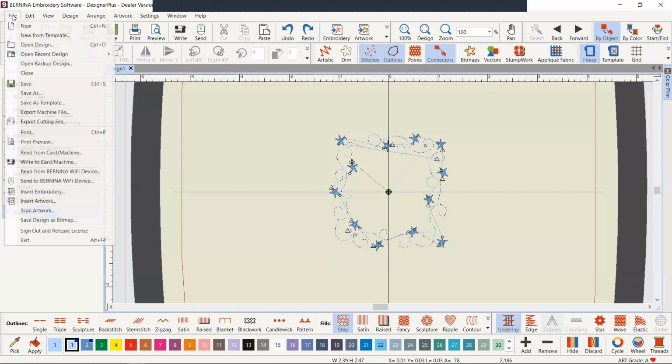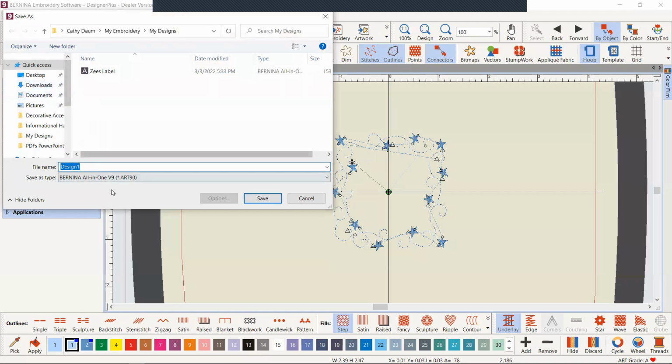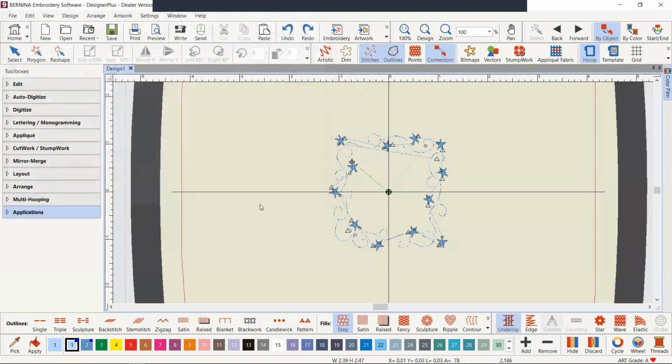So I'm going to go to File, Save As, and this is where I'm going to make sure that it's saving as type Art 90. And you want to make sure that you are saving designs in consistent places. That way, you know where they are, you can find them again, that kind of thing. But I'm going to go ahead and save my design into my Designs folder, under my embroidery, as an Art 90 file. So I'm going to save that. And then I can go ahead and send it to my machine.